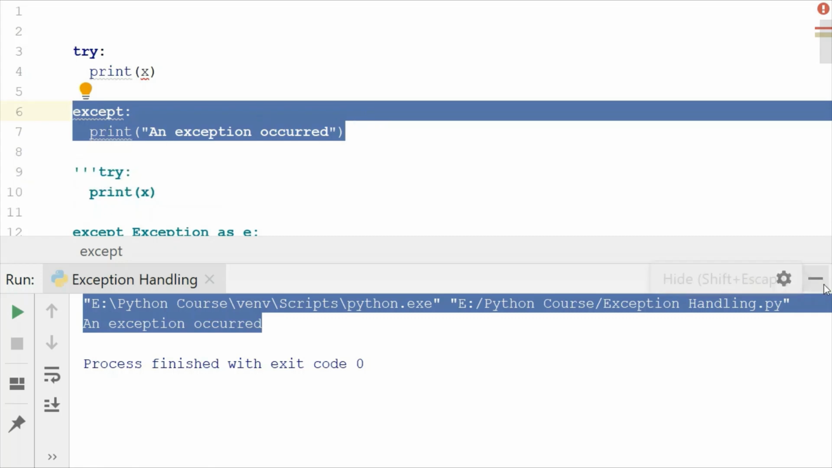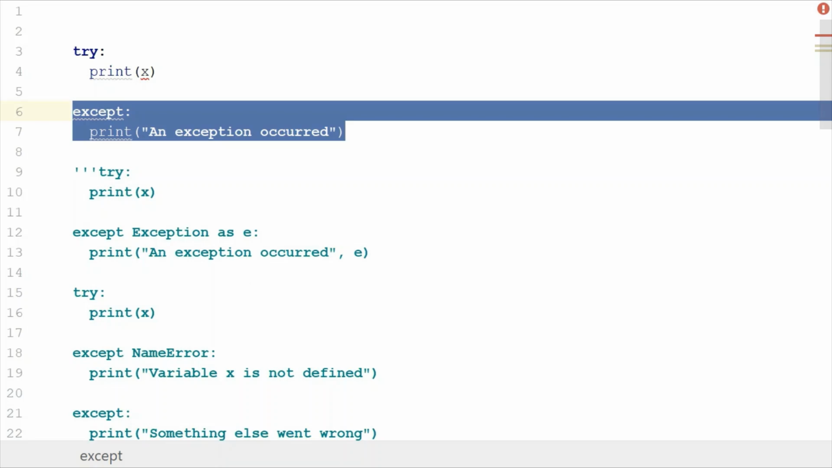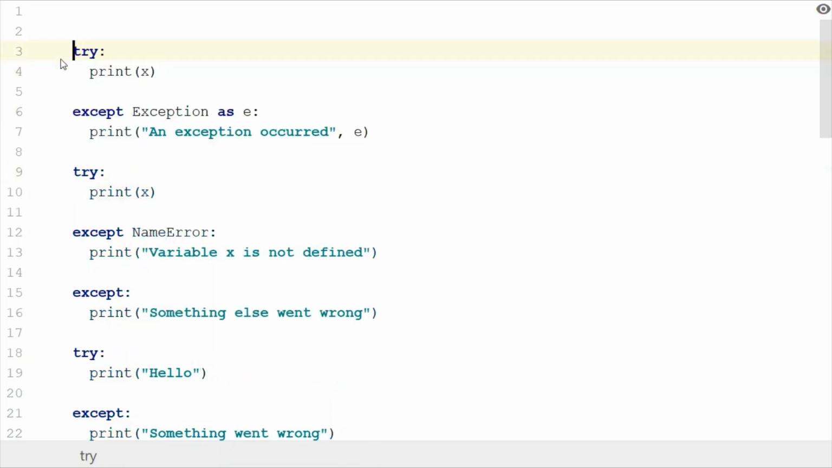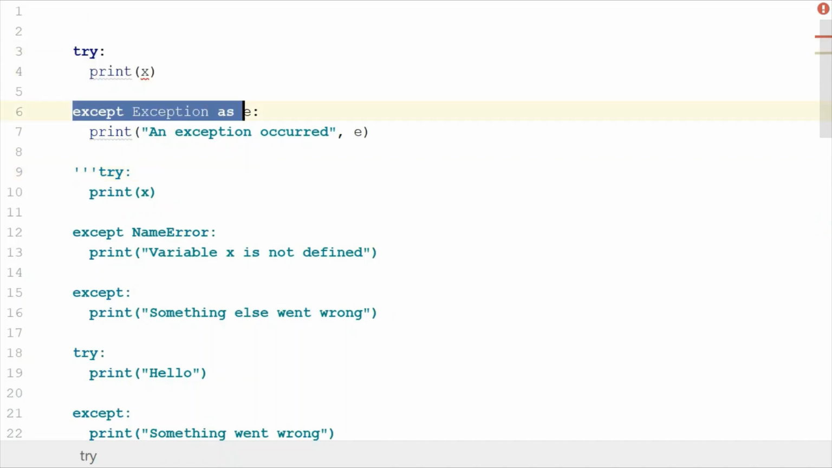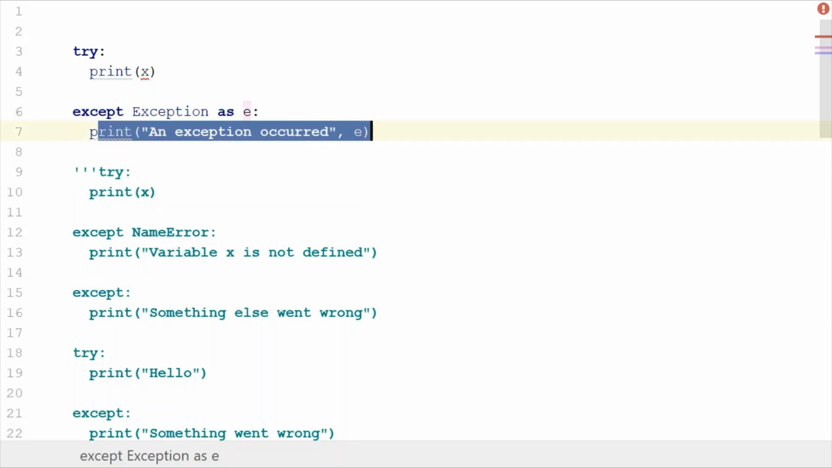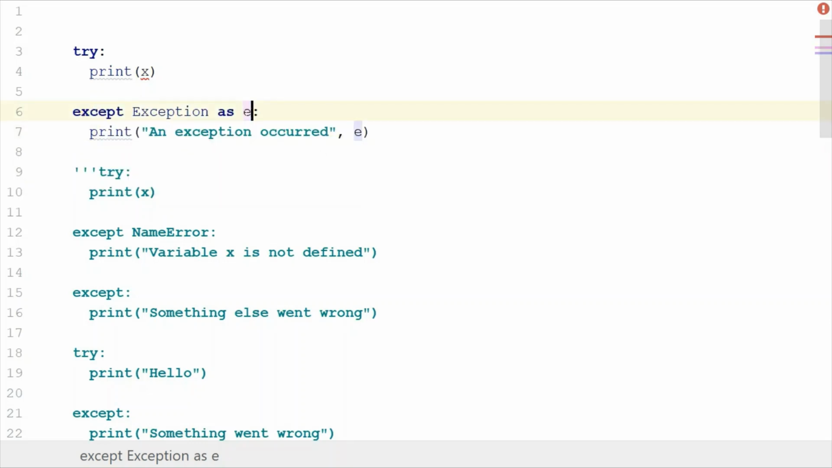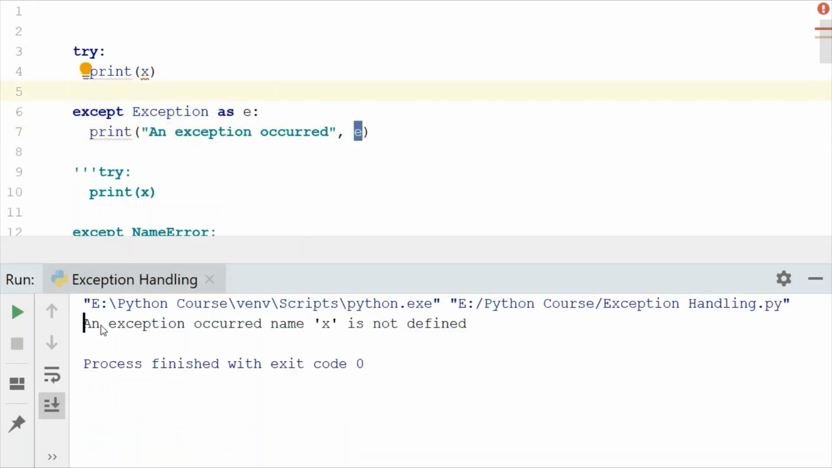So if I want to see what the exception was, I can say it like this. I can say try print x, except Exception as e, print an exception occurred, e. Because of this e, it will assign that exception into this e, and here I am printing this e. Let's run this. So it said an exception occurred, name x is not defined. So here we have the name error.